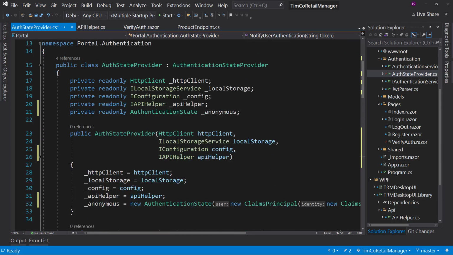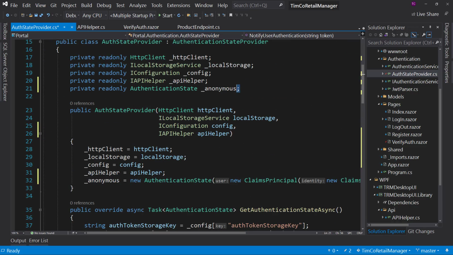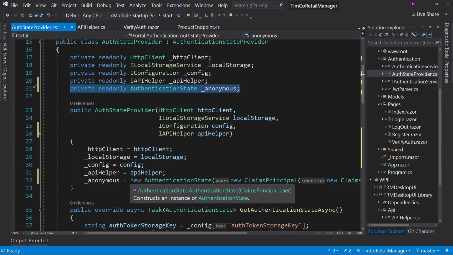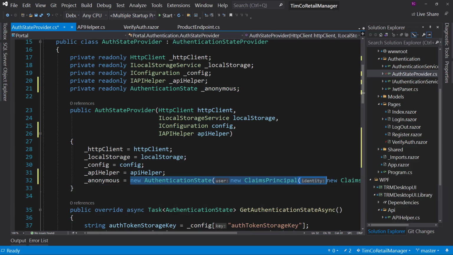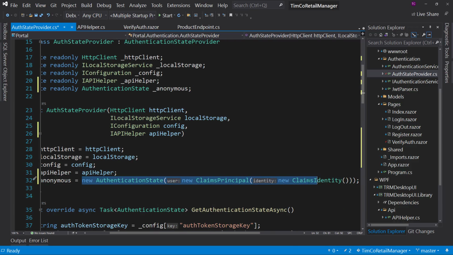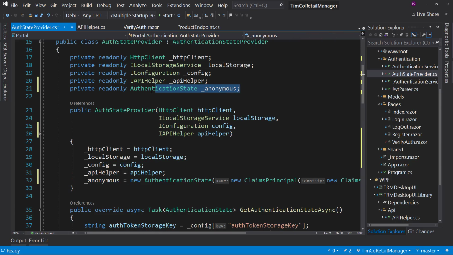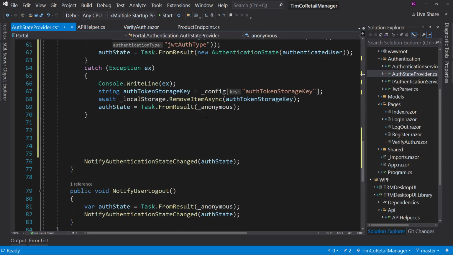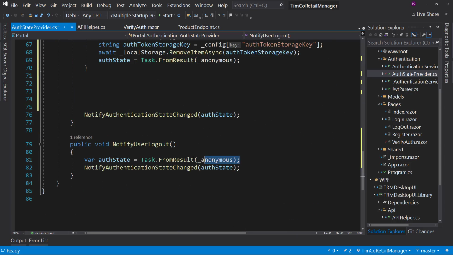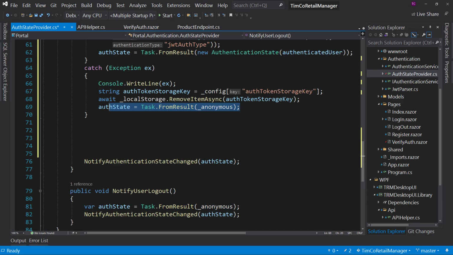So this anonymous comes from right up here, right there. Authentication state, which anonymous, new authentication state, new claims principal, claims identity, it's all empty. So that's our anonymous object we can then use to say, hey, you are logged off. For example, right here, that's the same line of code. You're logged off. Same code. So it clears out and says, hey, you're no longer logged in.